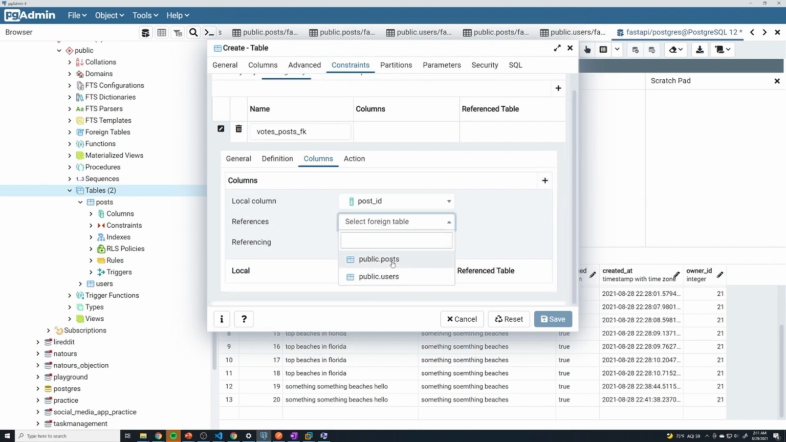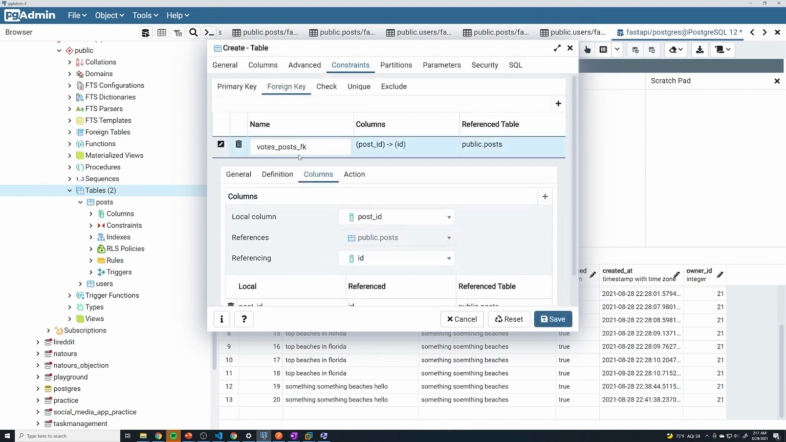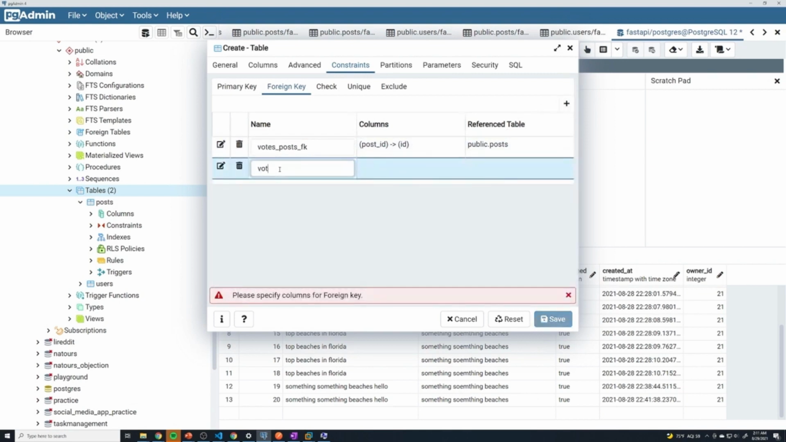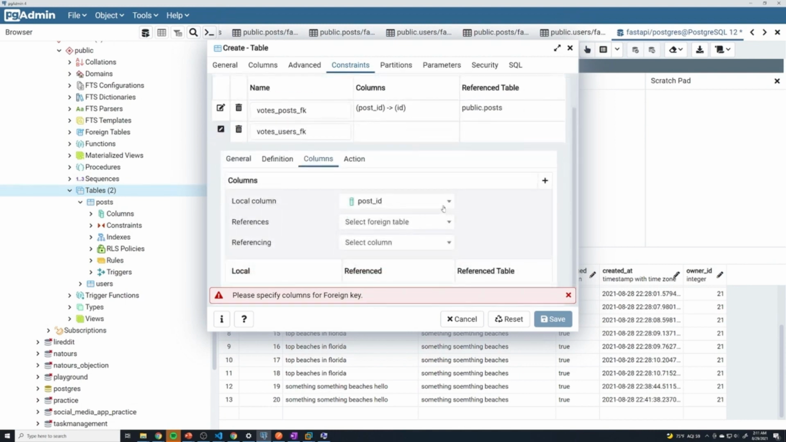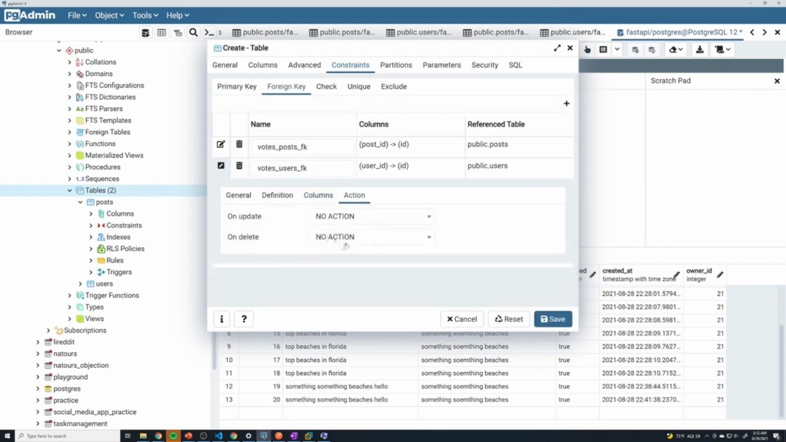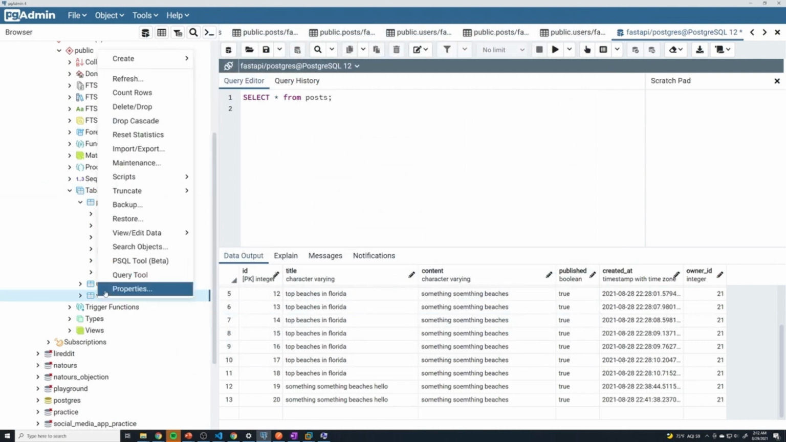Oh, it looks like it got deleted. Let me just redo this. We'll add that. And so we've got that in there now. And that should be it for the first foreign key. Let's add another foreign key. And this is going to be called votes_users_foreign_key. Columns, this is going to be user_id of the local table. This is going to reference the users table, and then it's going to reference the ID. We'll hit that. Actions, this is going to be cascade as well. And we'll save that.